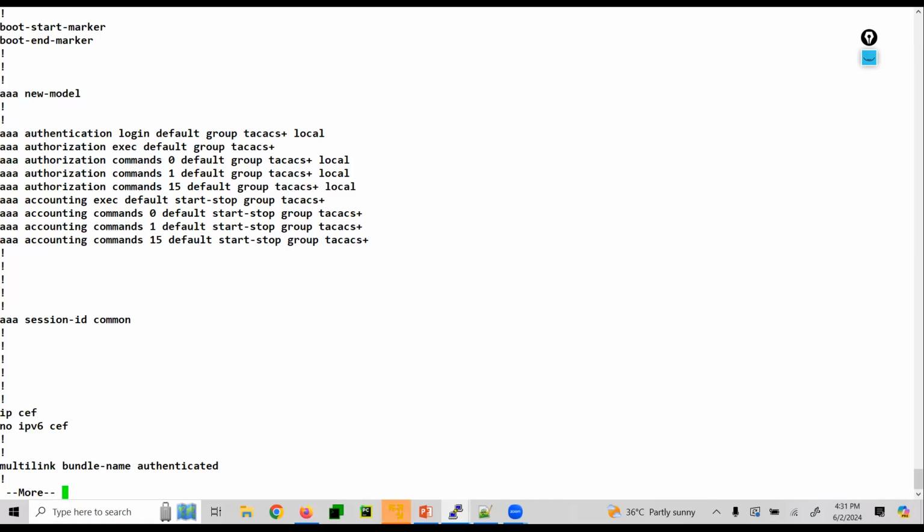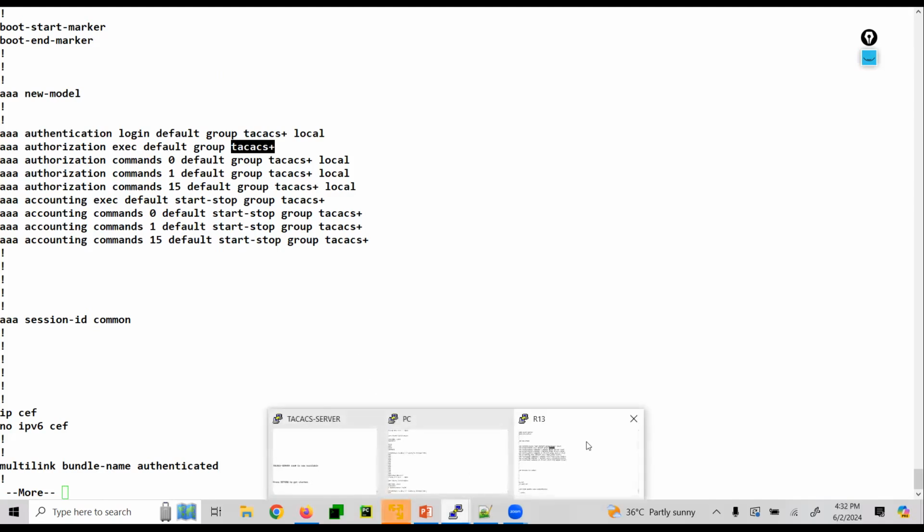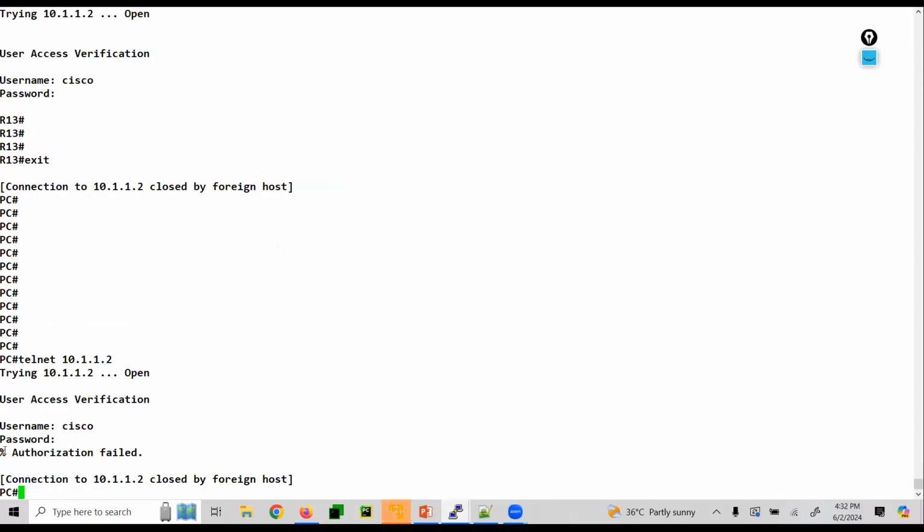Now because in this command you are saying that to provide the privilege level we need to go to the TACACS server, but we do not have any TACACS server to respond right now, that is why the device is not able to provide us any privilege level. That is the case that we are getting this particular error.